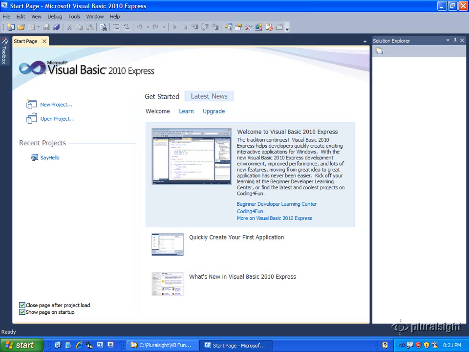All right, so we've laid the foundation. We've talked about what .NET is and what Visual Basic is. Now let's start looking at the specifics of the Visual Basic language. And we'll start out by looking at variables.